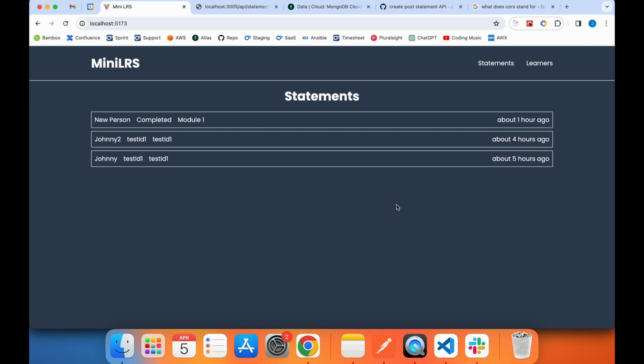I hope this was useful. It's always nice to build a much smaller version of a big industry product, because an industry standard LRS could have a whole bunch of other stuff. You could have visualizations of the data. You could have learners' journeys and all sorts of things. So this is just a very small version of what it could be.